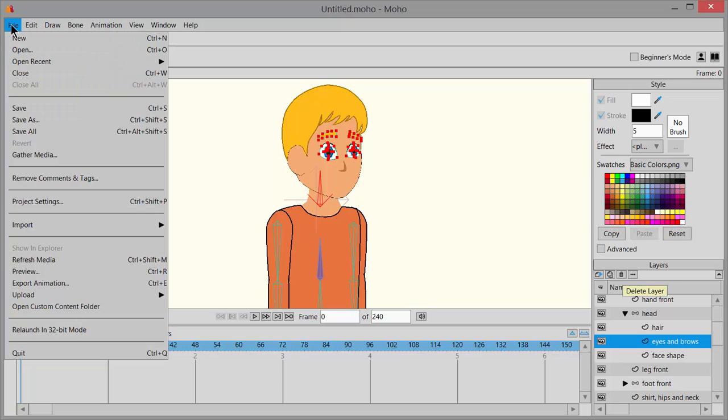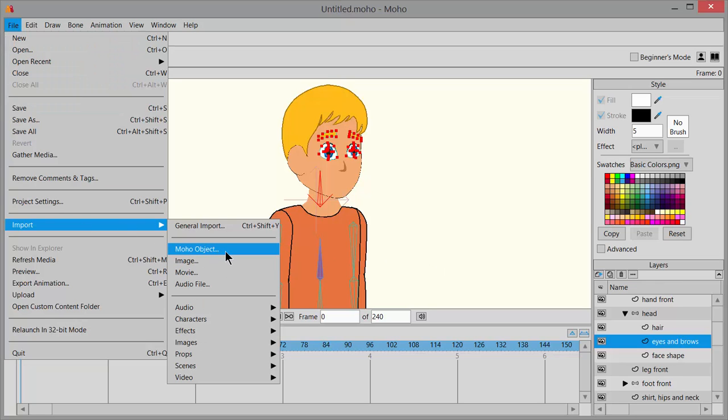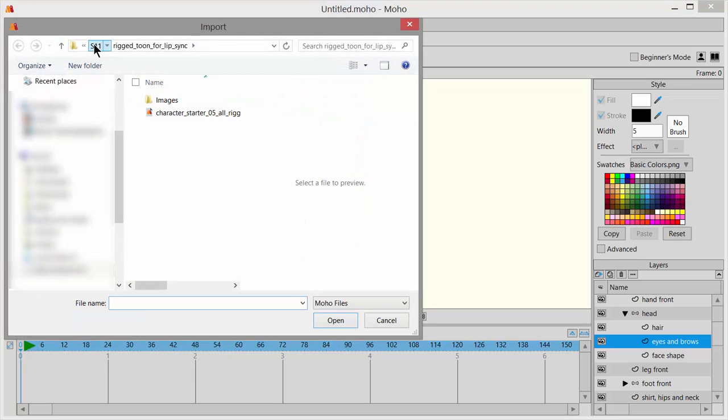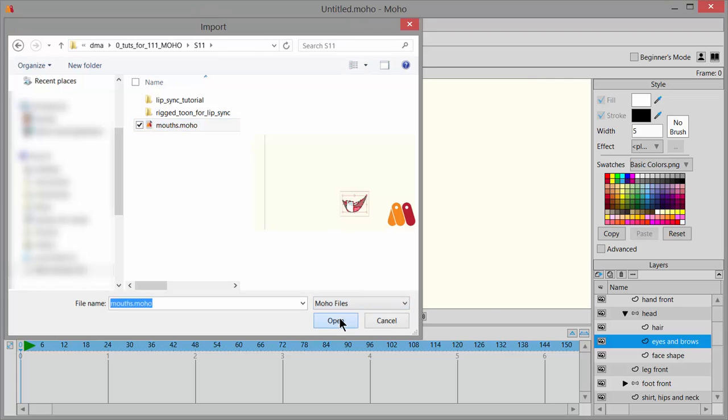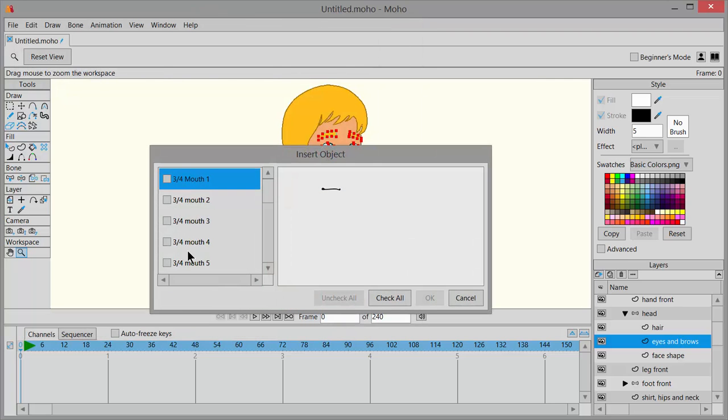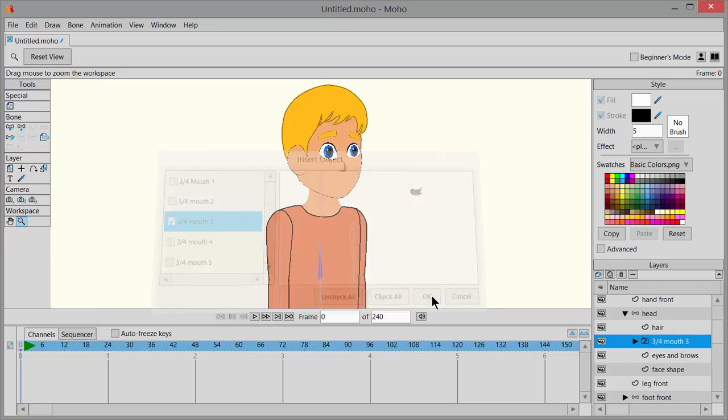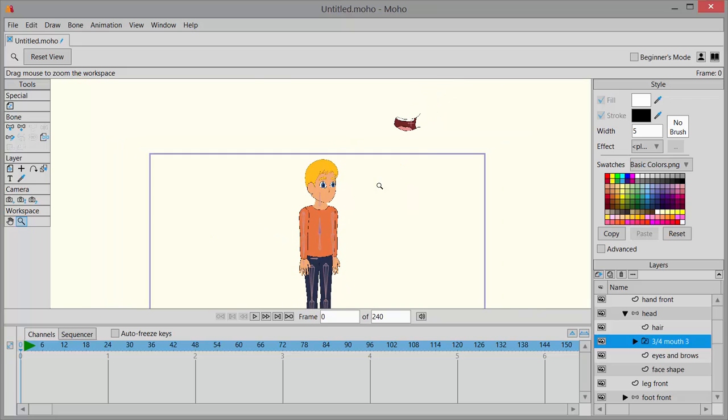Next, go over to File, Import Moho Object, and then you'll need to locate that mouth Moho file again and click Open. So there are all these choices, and this is kind of a demo, but you should be following along. I'm going to choose mouth 3 here and click OK. Now this mouth that you just imported will not magically appear exactly where it's supposed to on your character. All right, you're going to have to hunt it down. So you can see that it's up here right now.